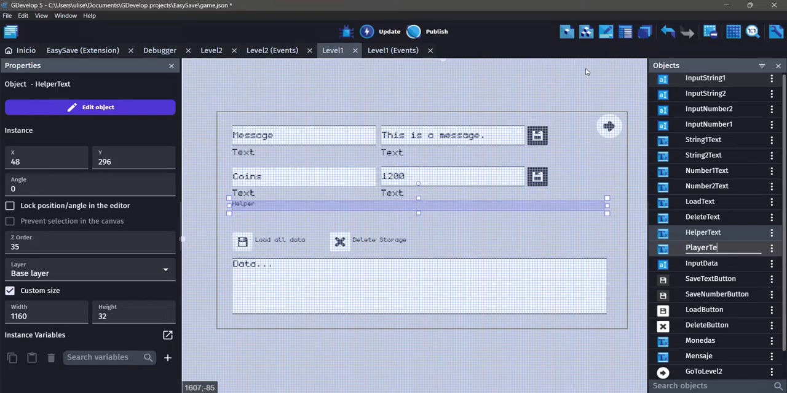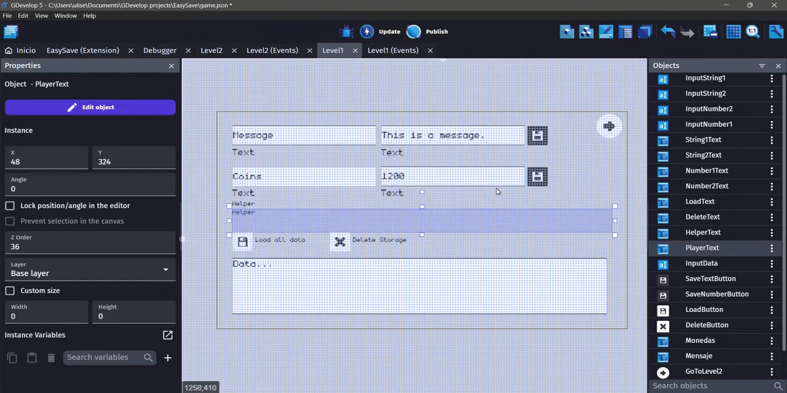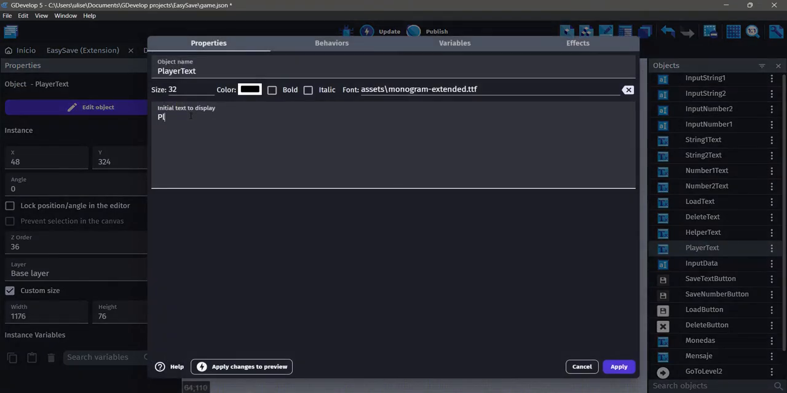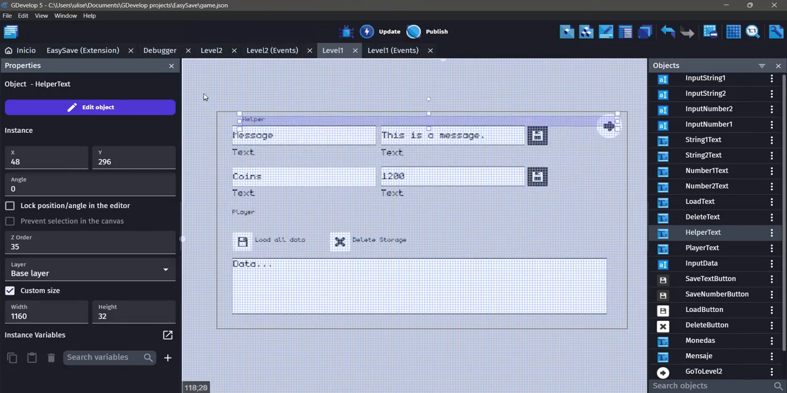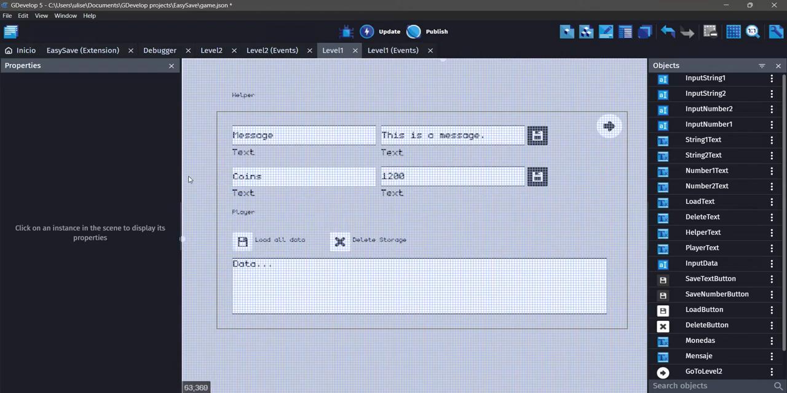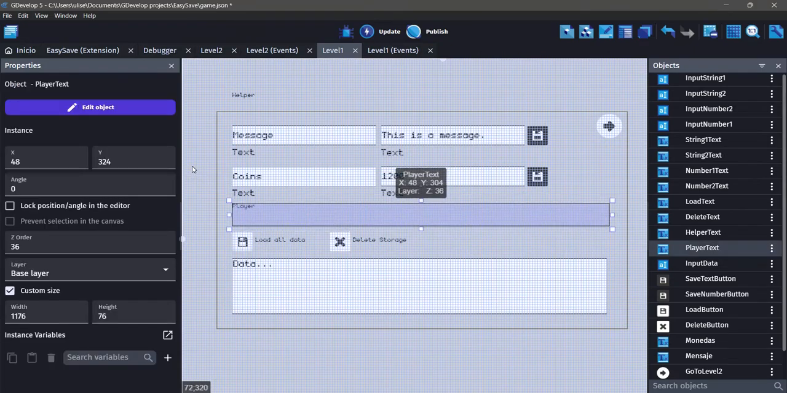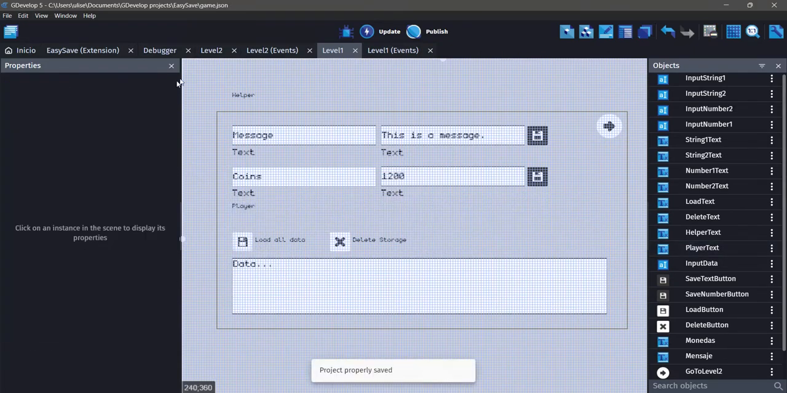Let's call this player text. Something like that. Let me call this player. And we are going to move out this helper, just to test this.